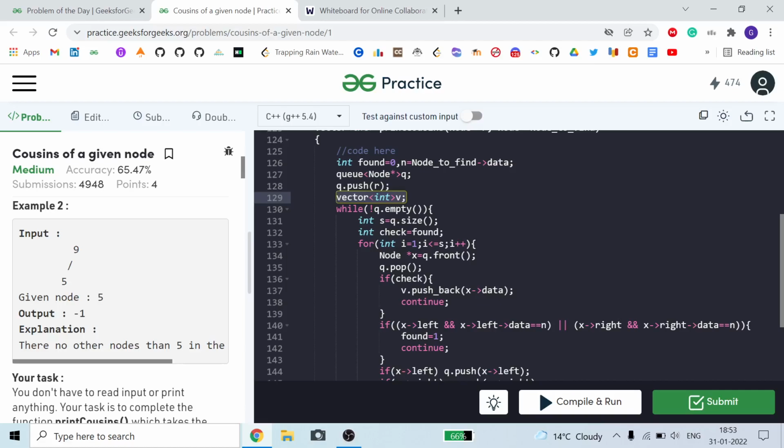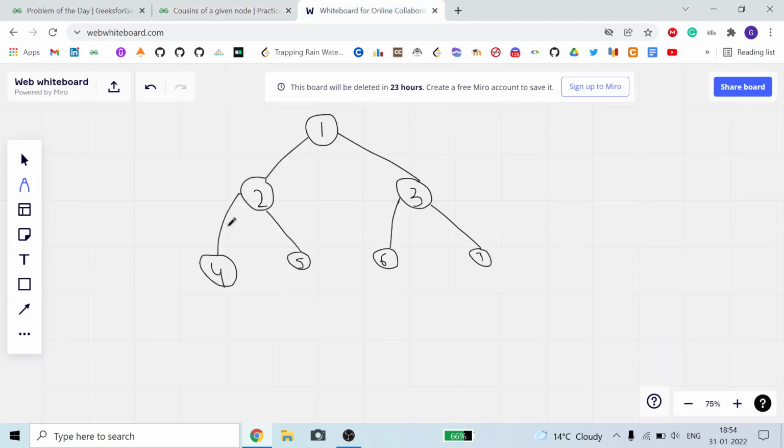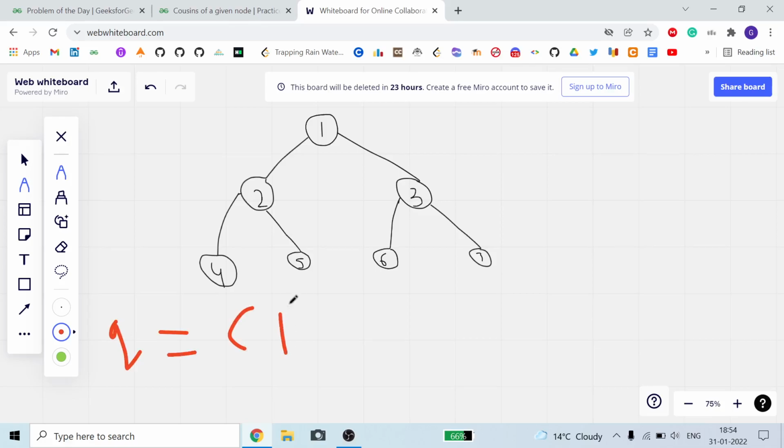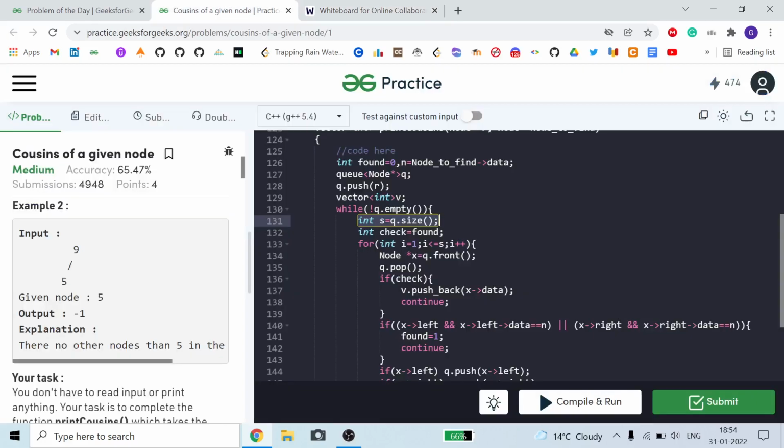Okay, so guys, what I am doing, I initially take the size of my queue. I am just doing level order traversal here. Okay, so as you can see, I take a queue that initially contains 1. Now after this, we take the size in s, and our check is equal to found. What is our check? Our check means whether the current level is the level where our node to find is present. Now we will update my found in each round.